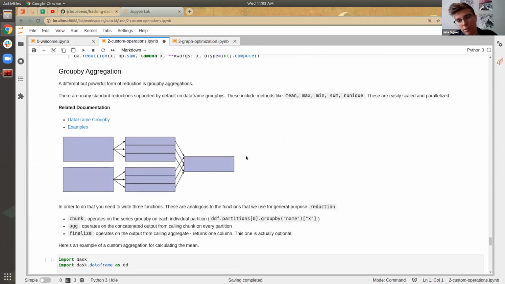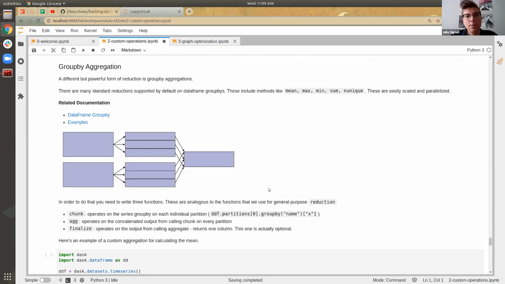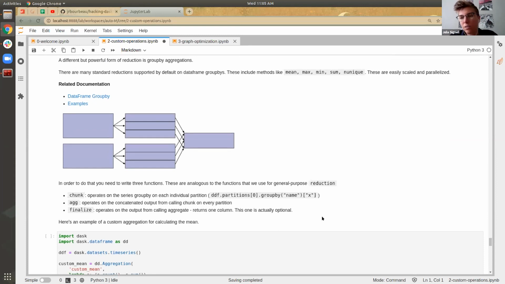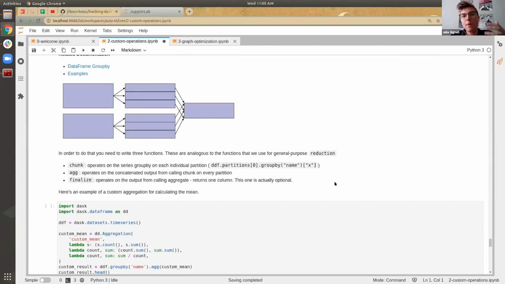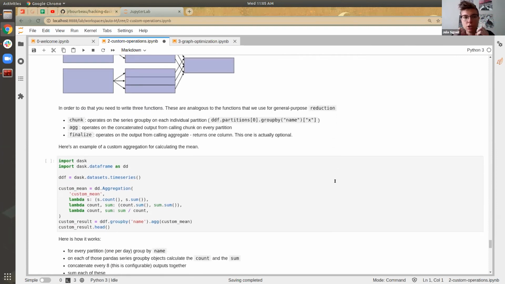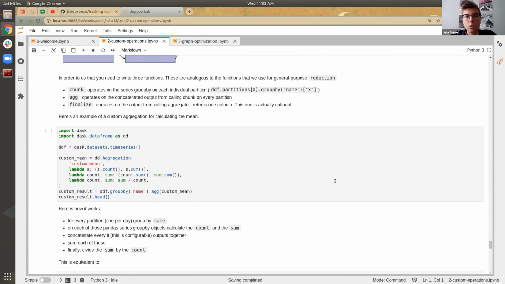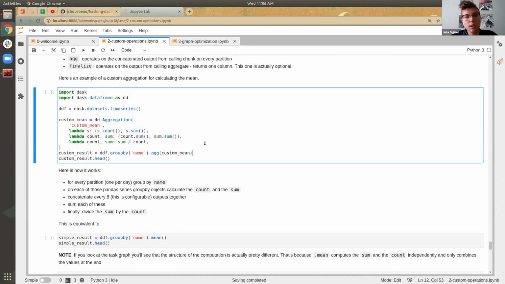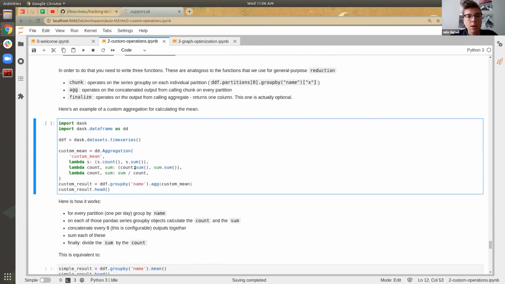So another form of reduction is these group by aggregations. It's kind of slightly separate, though you don't really need to distinguish it as much from the other methods, because it's very similar to the reduction, where you have different functions that you call on each chunk. Then you have a function that you call on the concatenated output from several chunks, and then you have a function that you call at the end to return the result. So this is an example of calculating a custom mean on a group by object.